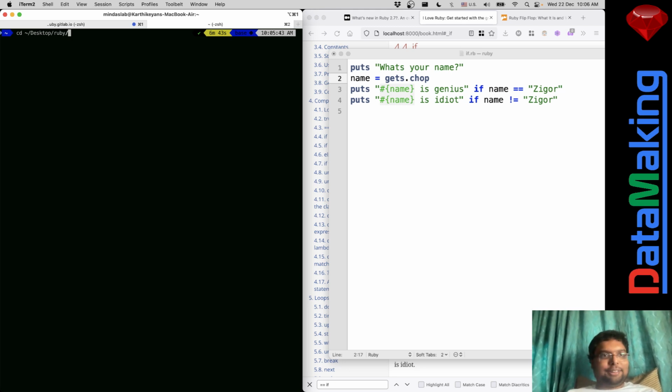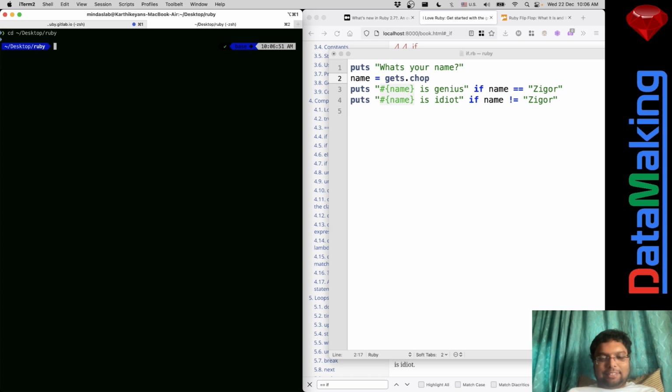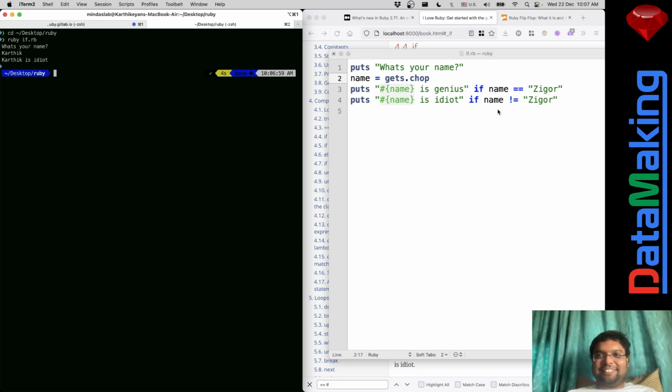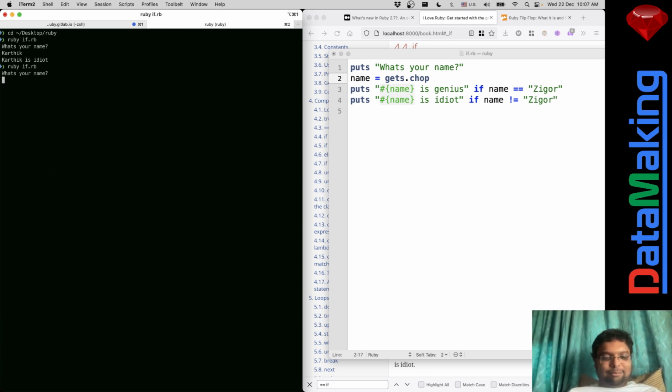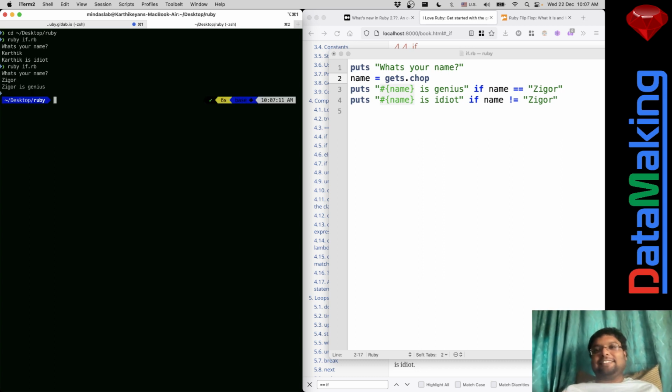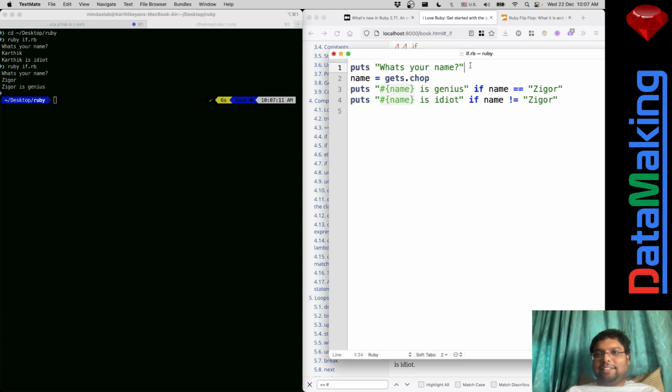Desktop, Ruby. Let me run ruby if.rb. What is your name? I just put Karthik. It says Karthik is idiot. And if I put the name Zygor, it says Zygor is genius. Zygor is a robot. So that's the thing.